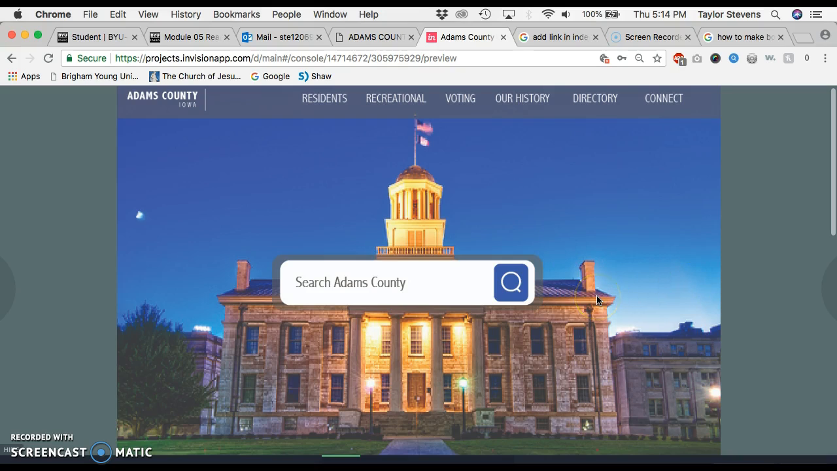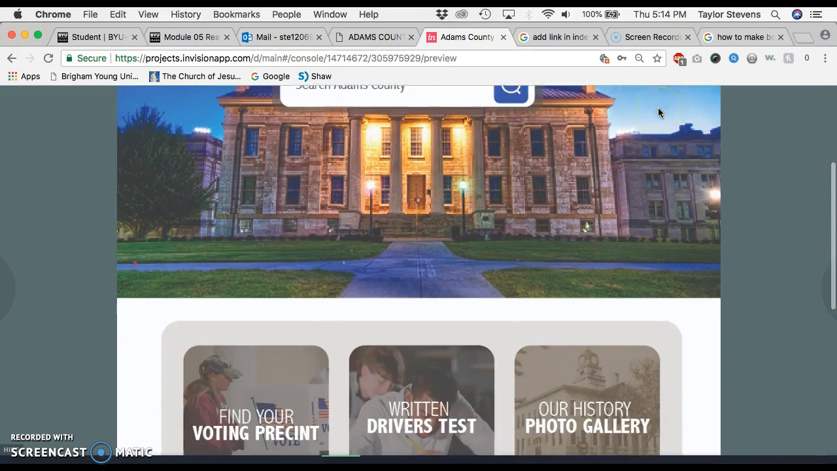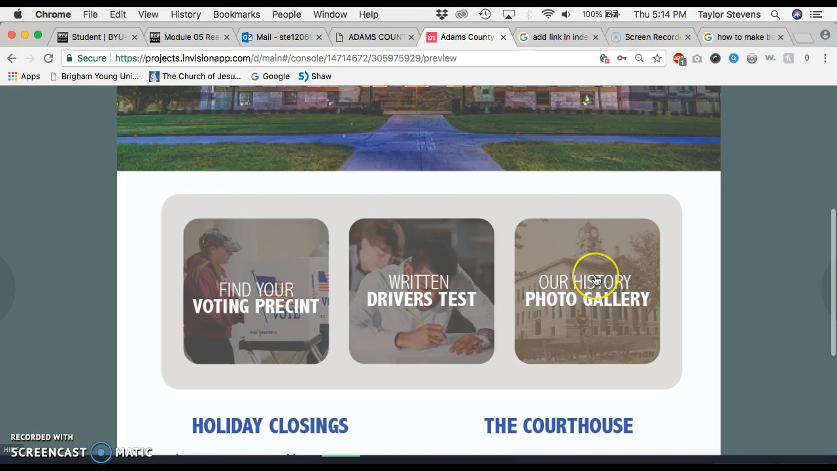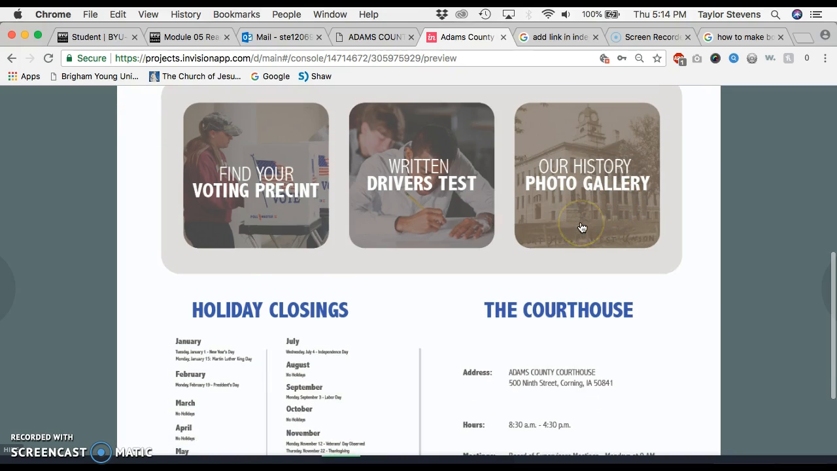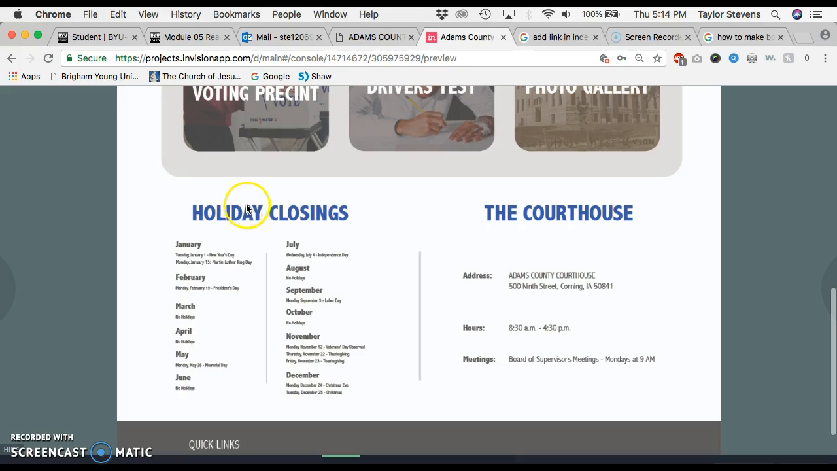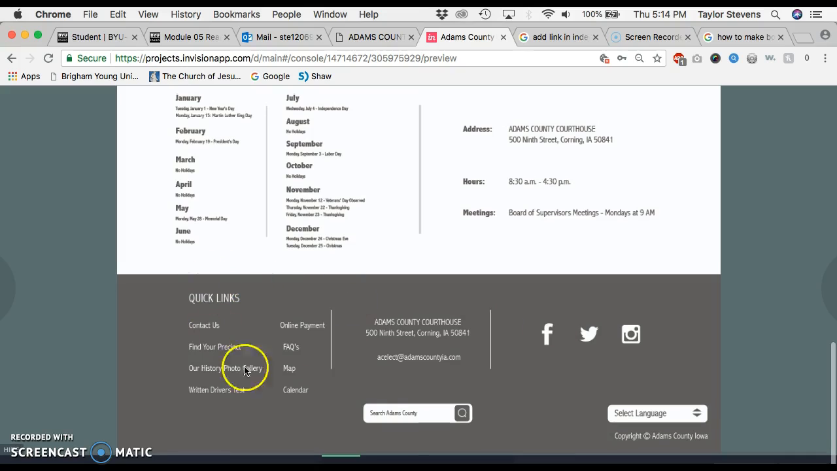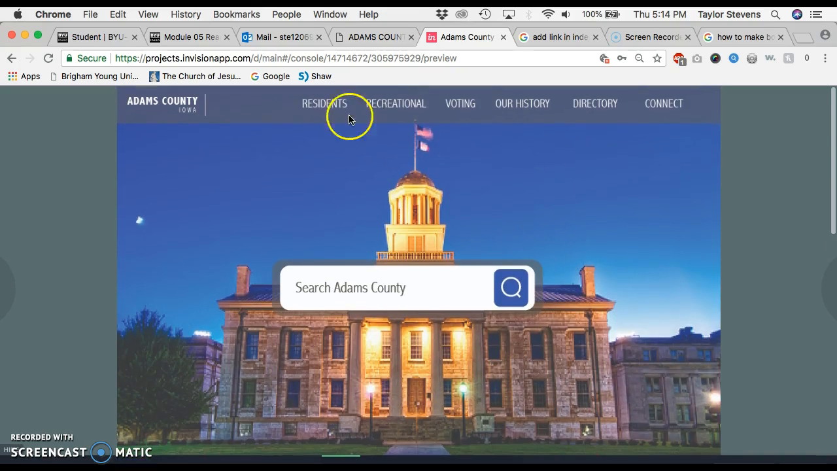So I'll give you a quick tour of the website. This is the home page with the search bar here. We've got a navigation bar at the top. These are the 3 links that fulfill the project requirements to help the user find a voting precinct, information for a written driver's test, and a photo gallery of the history of the county. I also included some of the information that was on the original website, as well as this footer, which is consistent throughout the whole website. It has some quick links, the address of the courthouse, a contact email, and some social media links there.